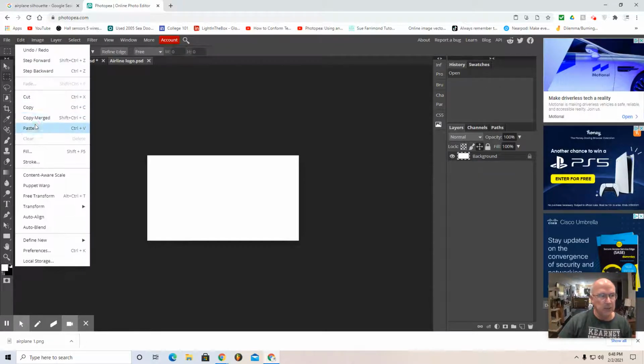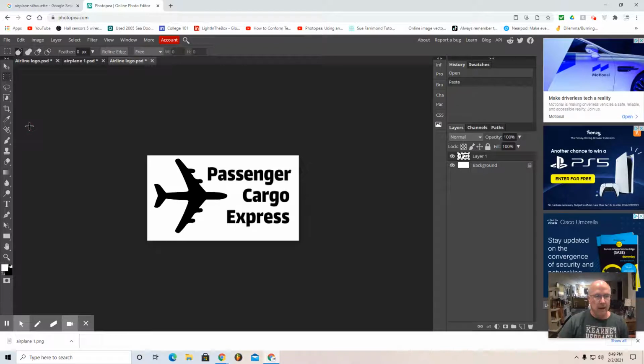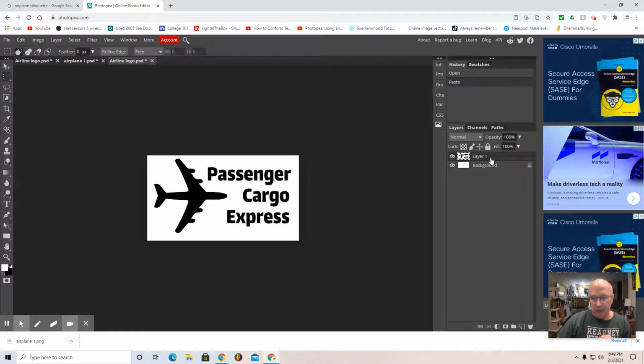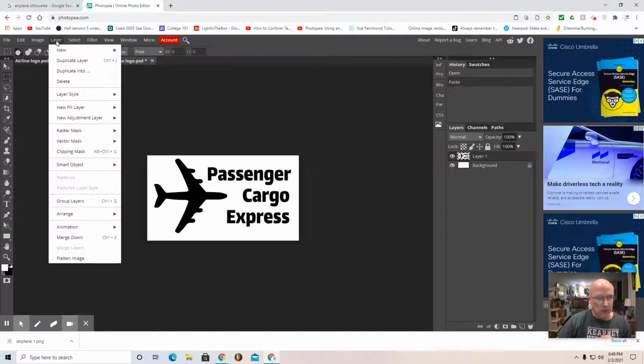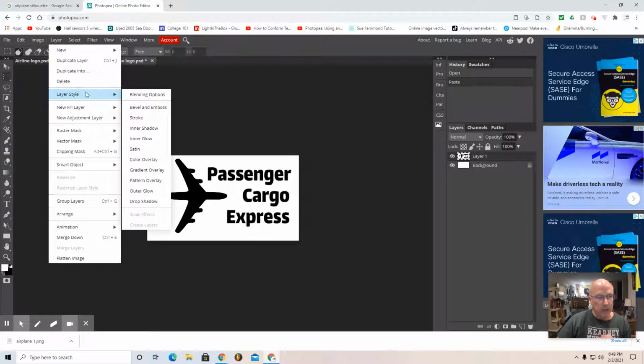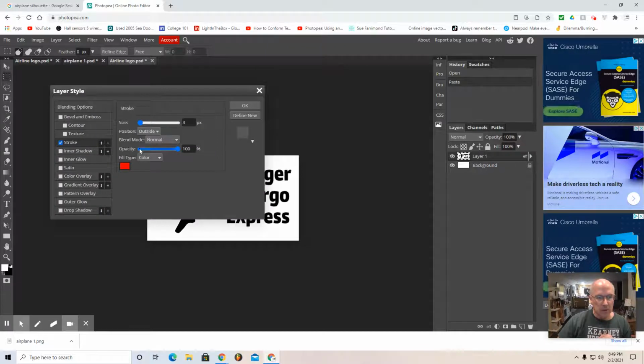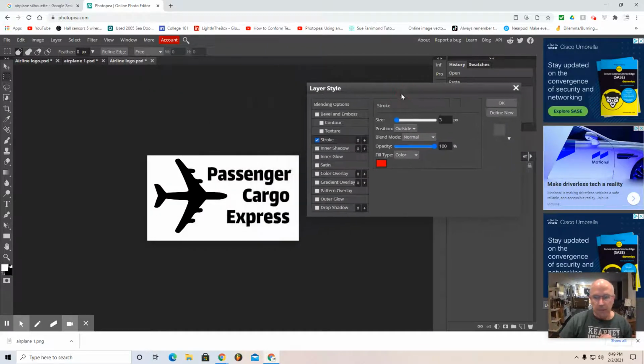And I go edit, paste. And now maybe I'd like to put a border around it. So I'm on layer 1 and I see I can go layer, layer style, stroke, and your position needs to be inside, because you see this is the line they're talking about. You want to be positioning inside this line. So I click inside, and as you can see, it turned red.